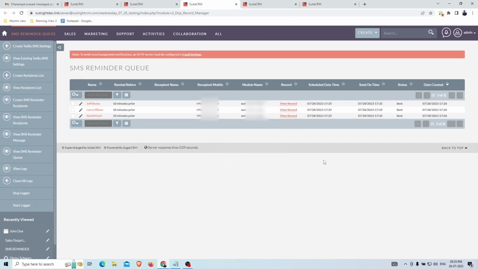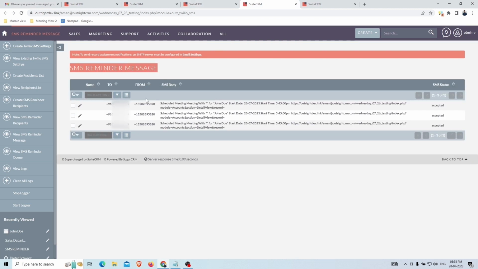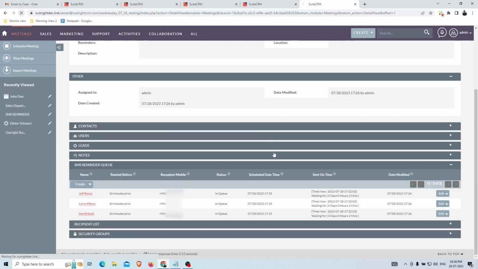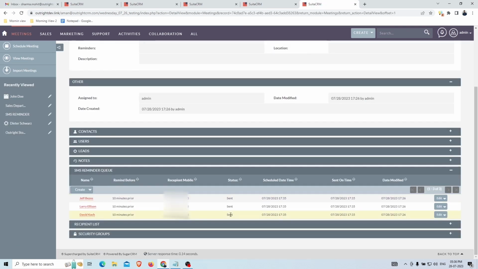In the SMS Reminder Queue, the status is now changed to Sent. In the Twilio SMS module, you can see the sender and recipient phone numbers with respective text body. The status is also changed in the subpanel as well.